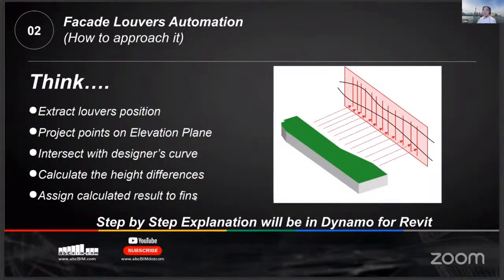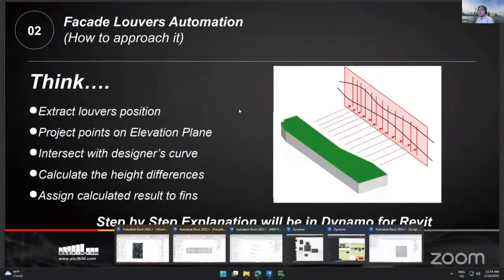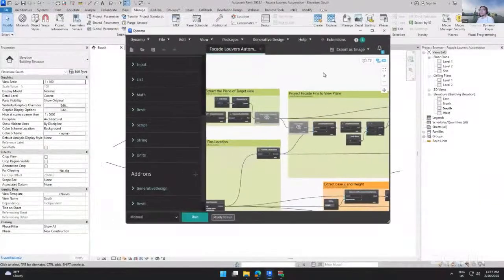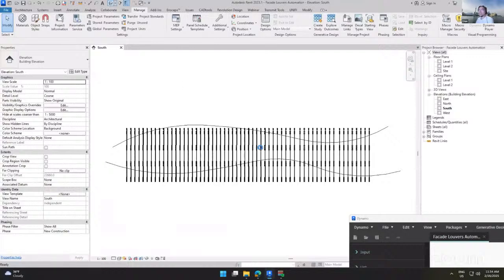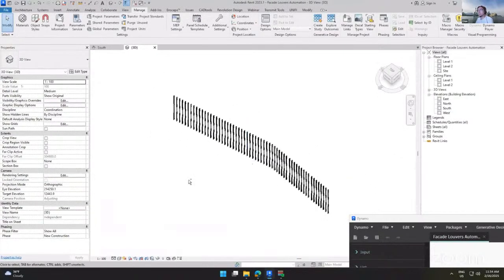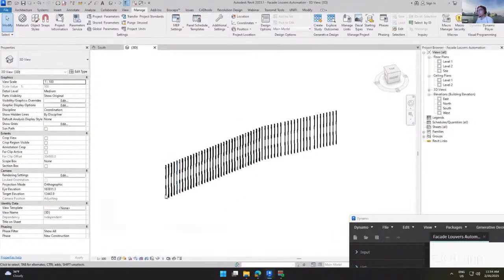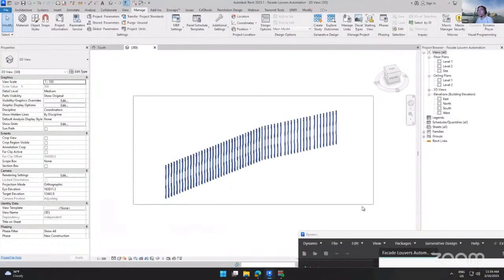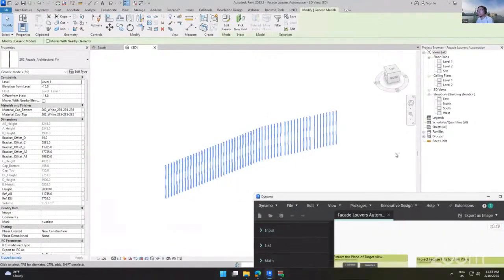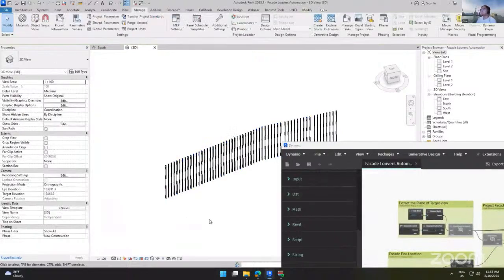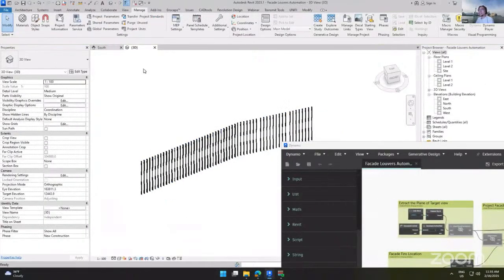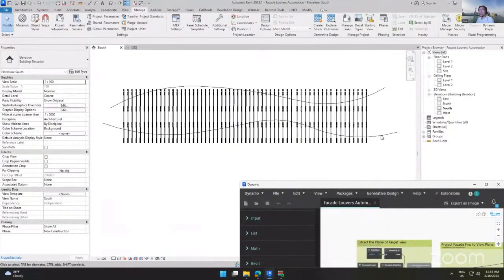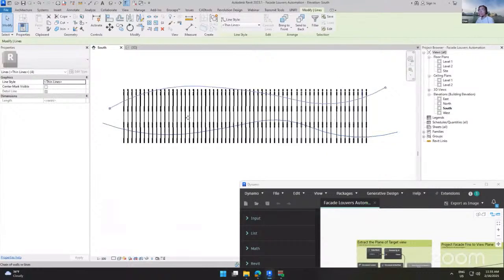I'm going to explain my train of thought with the Dynamo script. This one. As you can see, here is the facade fin. They all look like that. In the actual task, I have around 300 fins. Right now I only have 59, so I scaled down the project a lot. Now back to here. This is the curve provided by the designer, and they will be the actual facade fins.